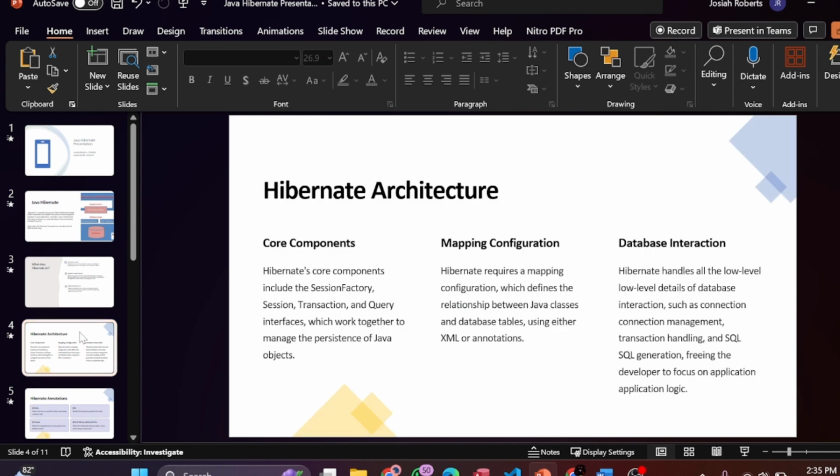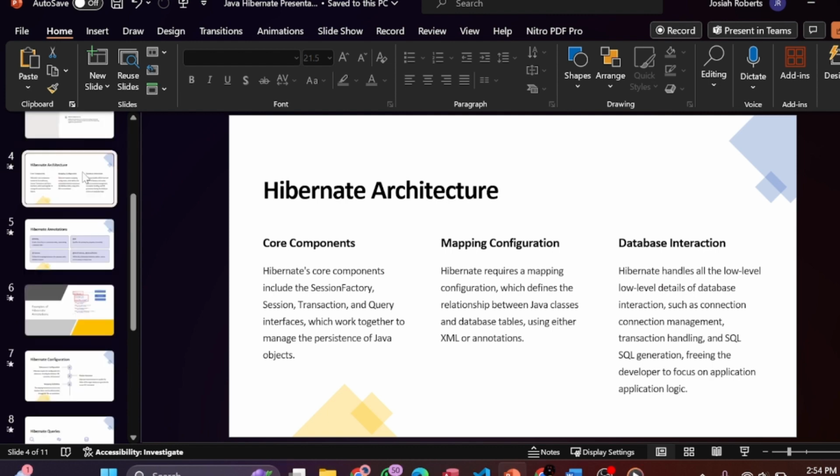We move on to the architecture of Hibernate, which you will see within the code, but the architecture includes core components, mapping configuration, and database interaction. Core components include session factory, session, transaction, and query interfaces, which work together to manage the persistence of Java objects. Mapping configuration defines the relationship between Java classes and database tables. It uses either XML or annotations. And then we have database interaction, which handles all low-level details of database interaction, such as connection management, transaction handling, and SQL generation, which frees the developer to focus on application logic.